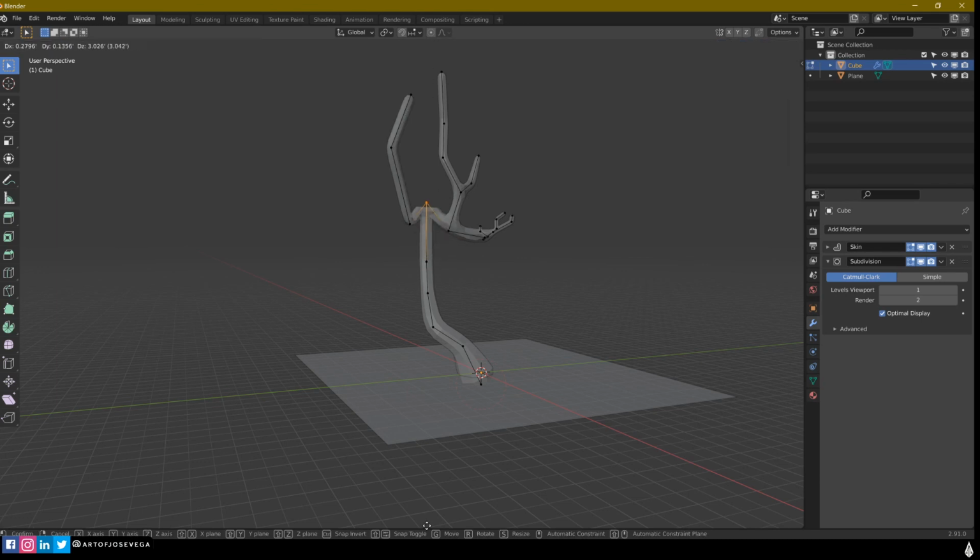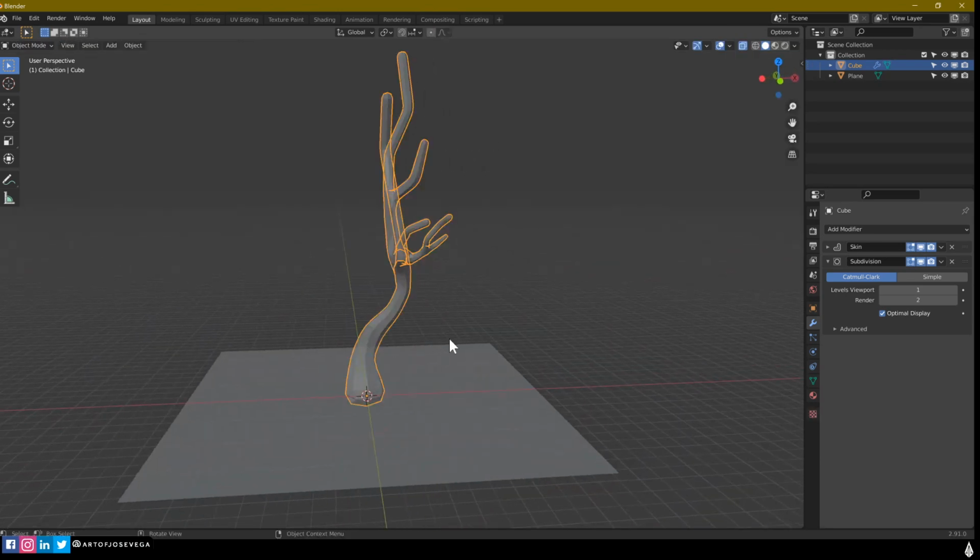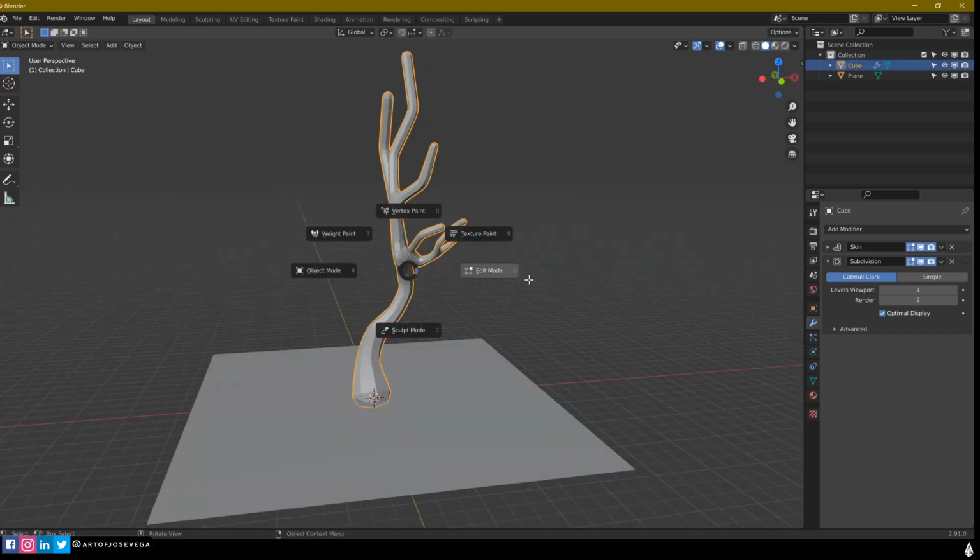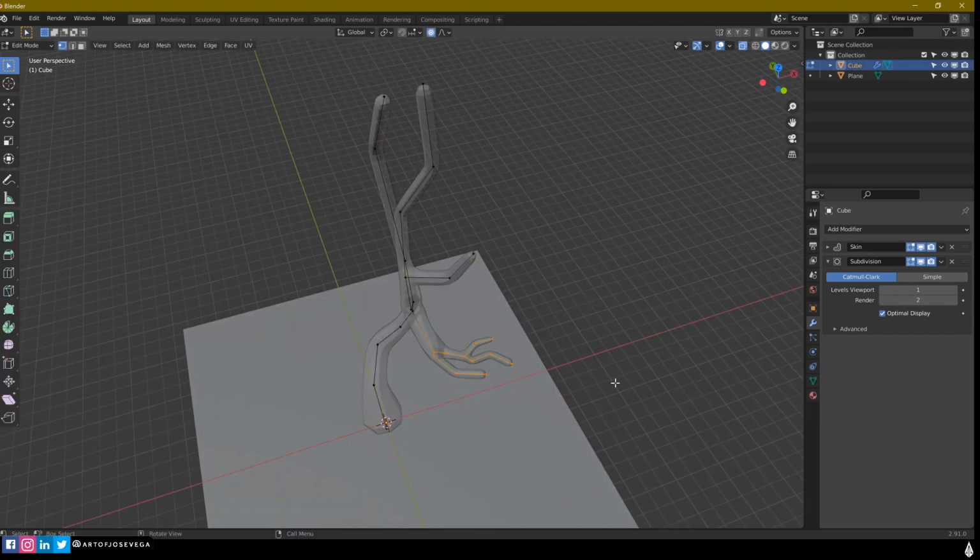Let's move some of these around a little bit more. So you can see now how you can quickly create some very simple meshes for trees.